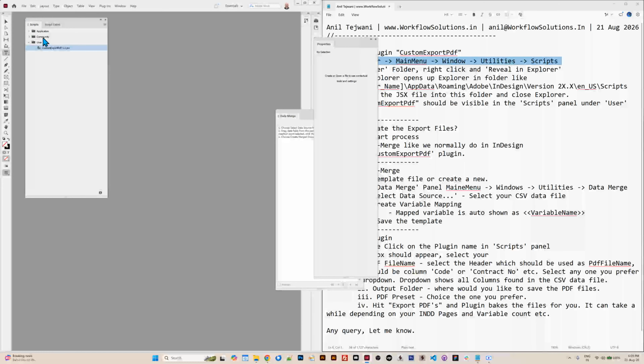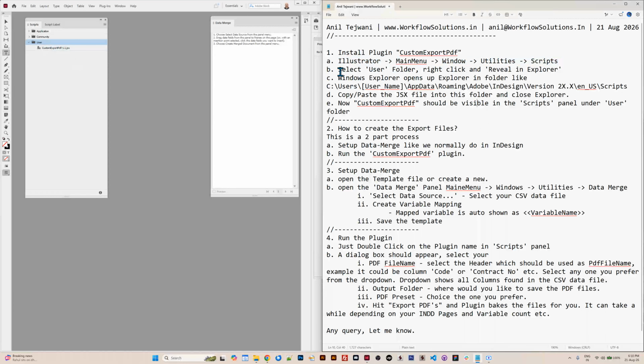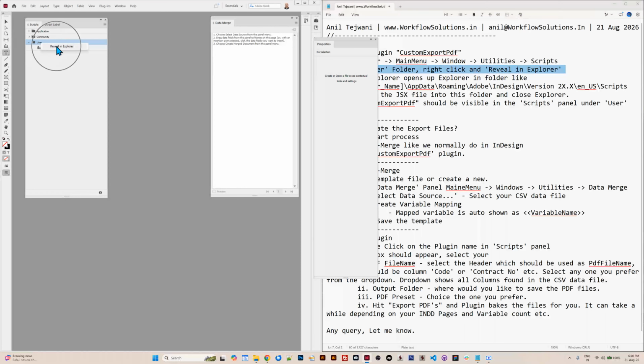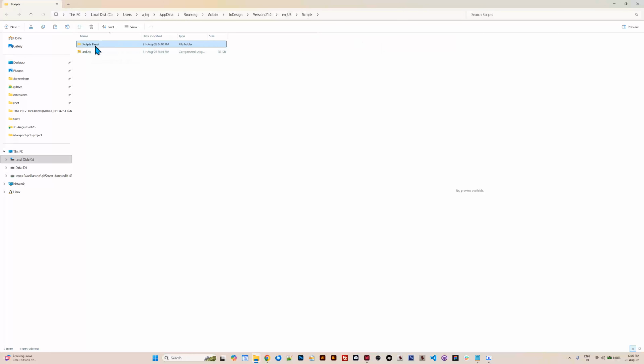Okay, so that's our scripts panel over here. And under users, the script, the plugin is already installed, but it will not be the case for you. So first we need to install the plugin. What we do is select the user folder, and right click, reveal in Explorer. So this basically opens the place where we need to have the file.